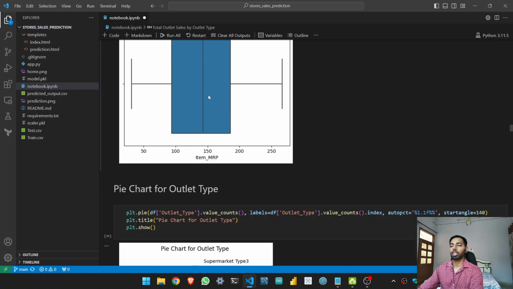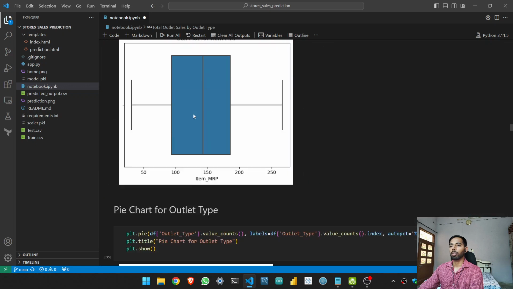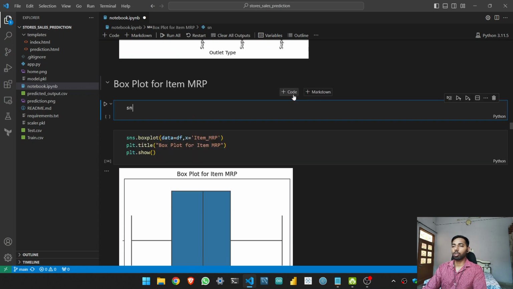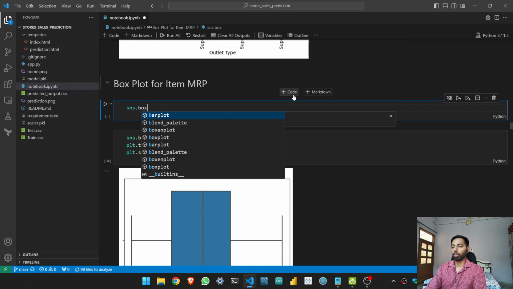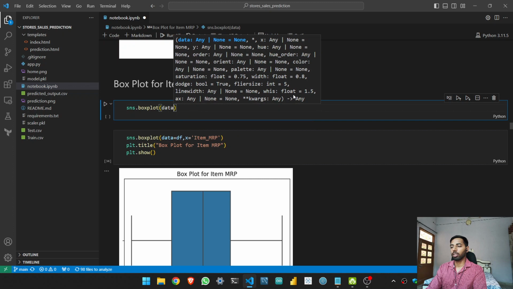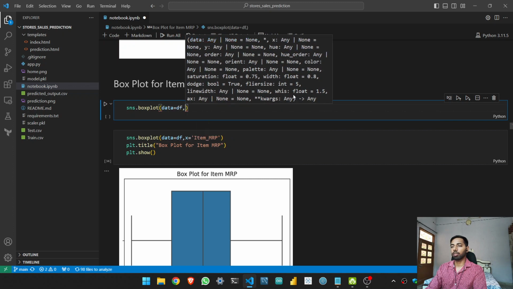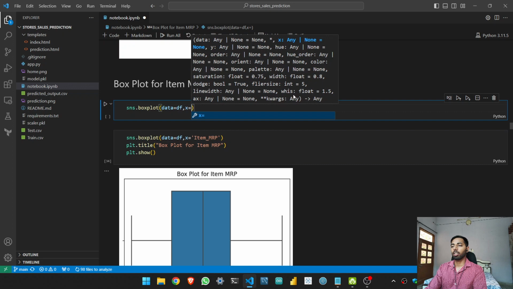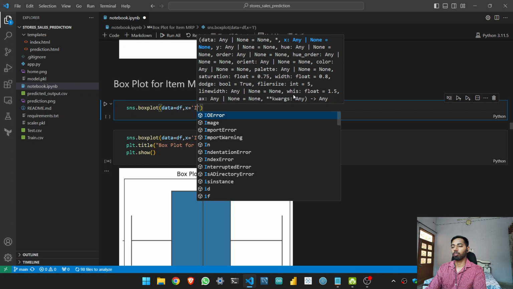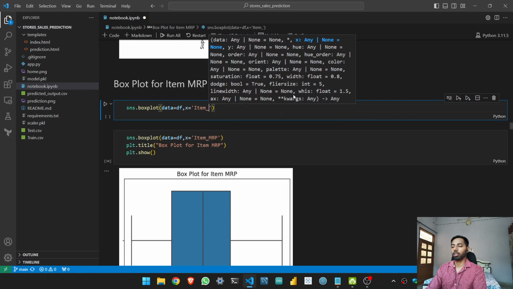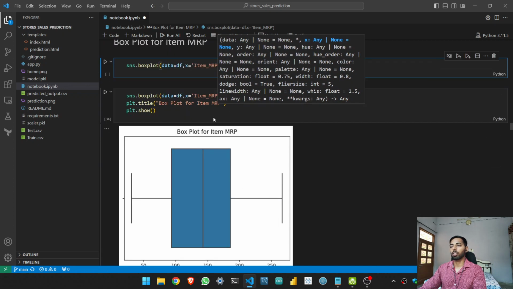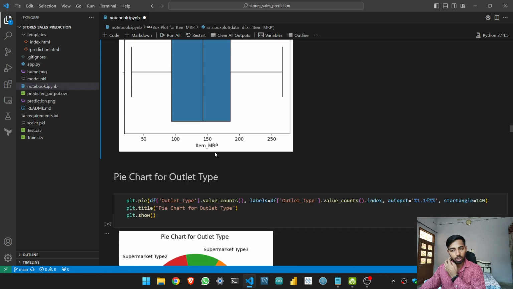Here, then we created a box plot. Then we created a pie chart. For creating the box plot, we use sns.boxplot, and inside data we give our data frame, that is df, and inside x we defined our column name, that is Item_MRP, and here you will get our visualization.